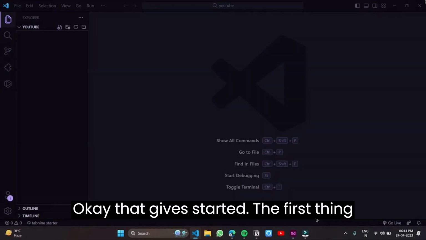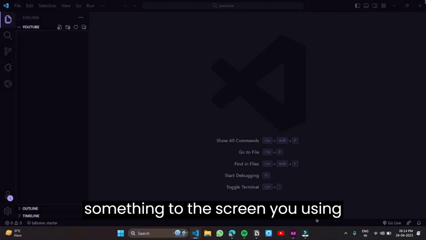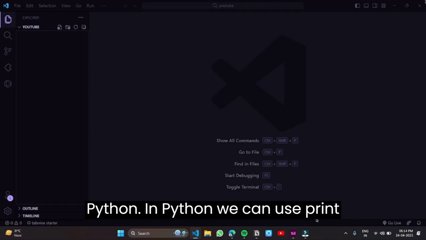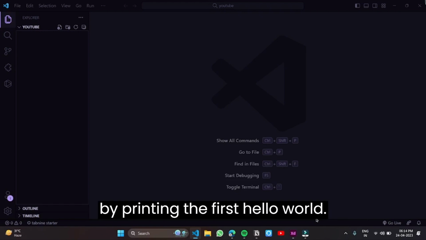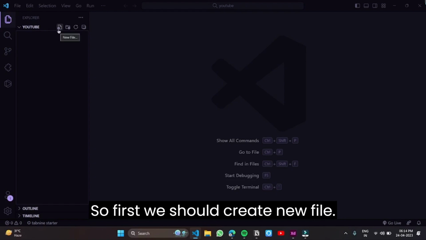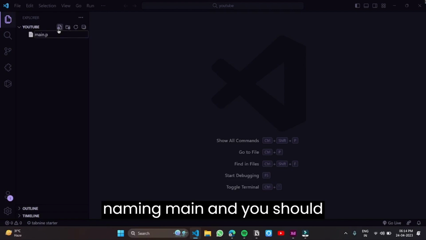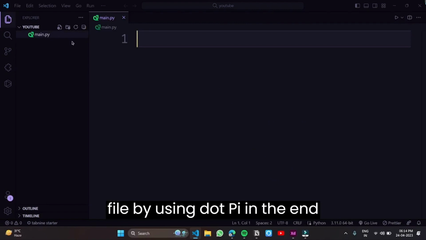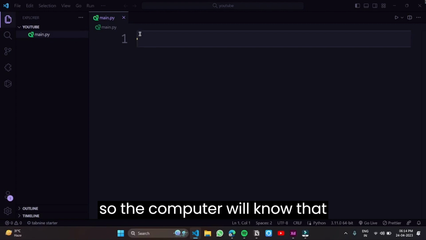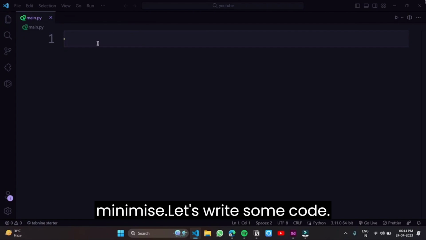Okay, let's get started. The first thing we need to know is how to print something to the screen using Python. In Python, we can use the print function to do this. Let's try it out by printing the phrase hello world. So first, we should create a new file. You can name it anything. I am naming it main, and you should always create this file with .py at the end, so the computer will know that this is a Python file. Let's minimize. Let's write some code.